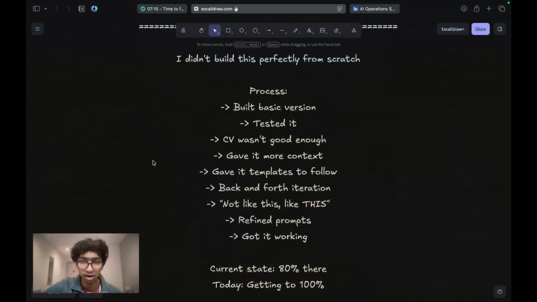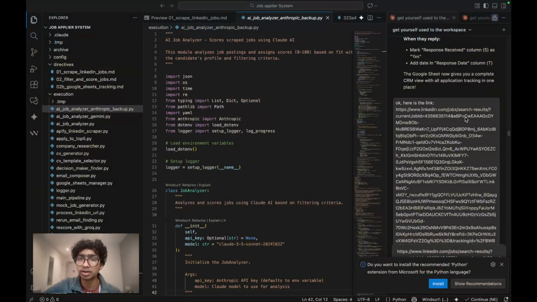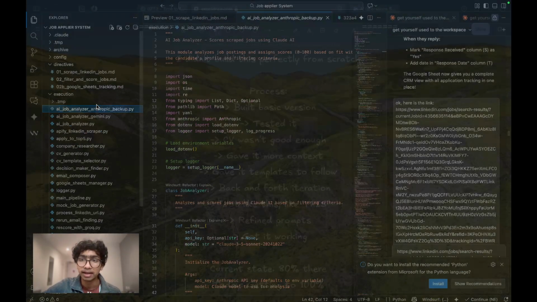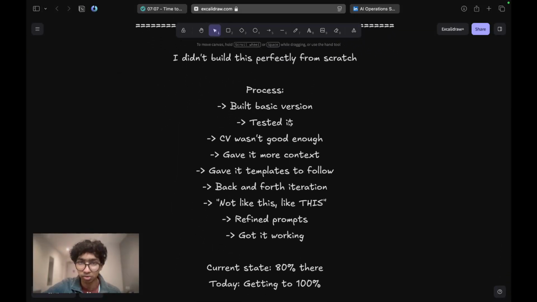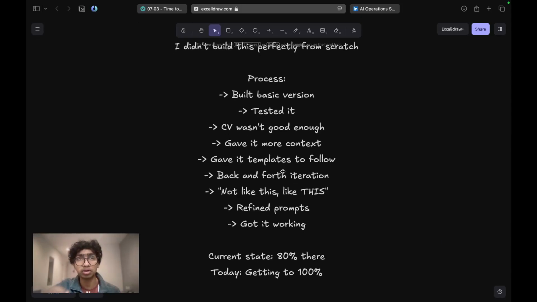And okay, now that that's out of the way, I just built this, and now what I'm looking to do is, yeah, so I tested it, and the CV wasn't good enough. I gave it more context. Giving it more context is a more powerful way of getting it to do things. And it's super convenient because these are super intelligent models that understand the context and the nuances in your language and do things according to that.